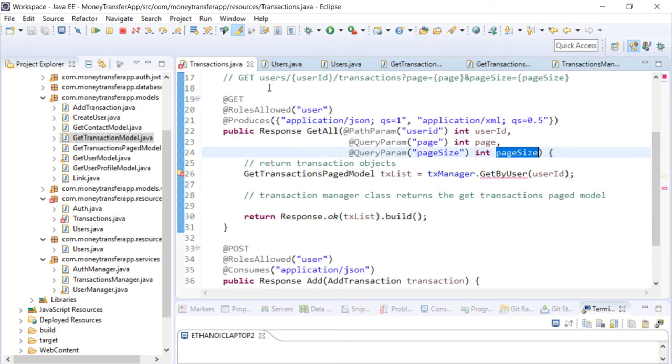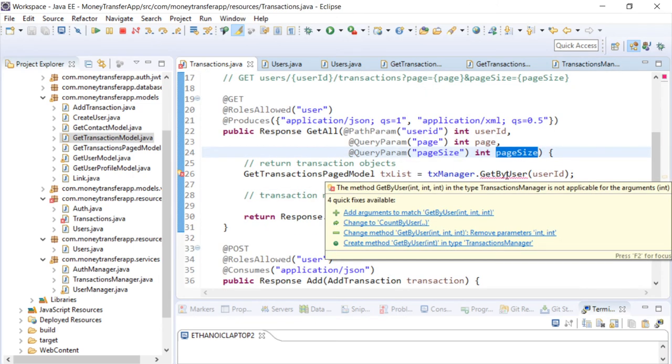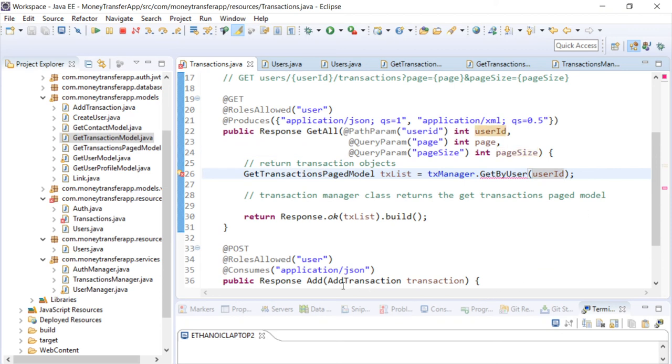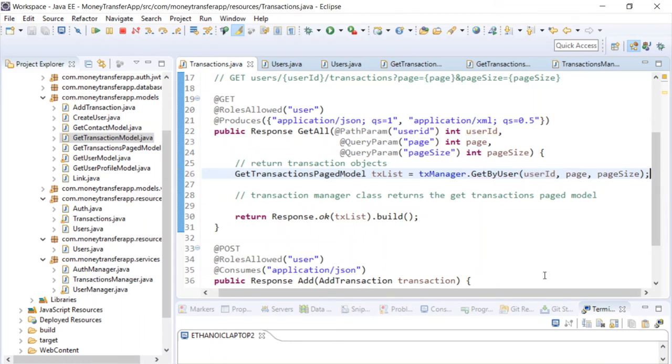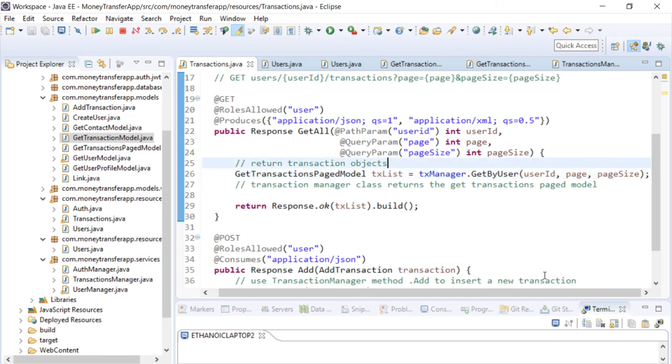So now we come back to the method. Missing here in the method, since we added the page and size, are these two other outstanding parameters to send in. So more or less this is how this is going to work.